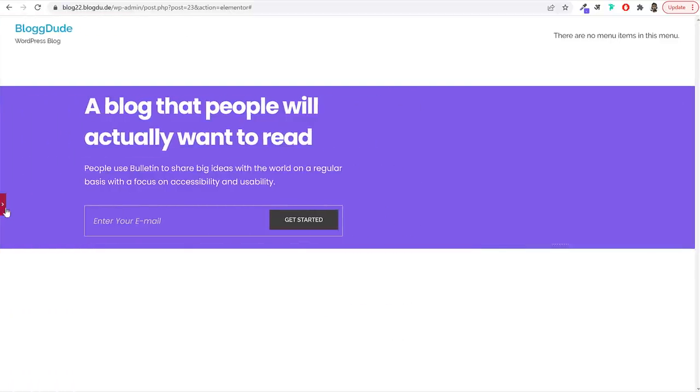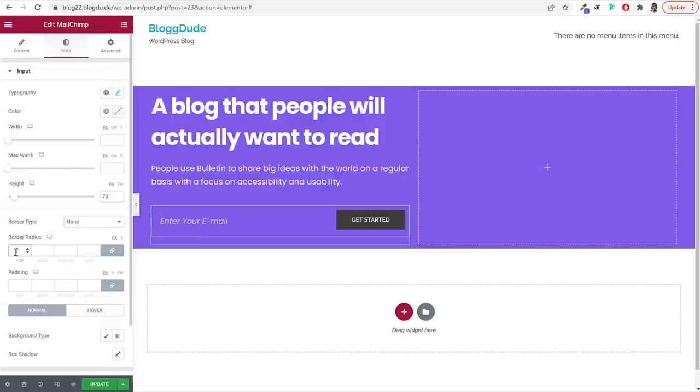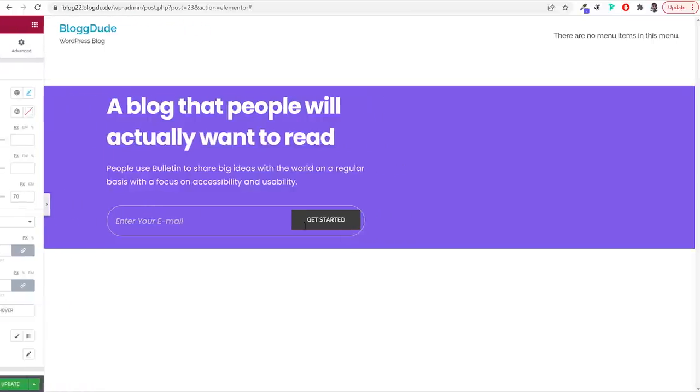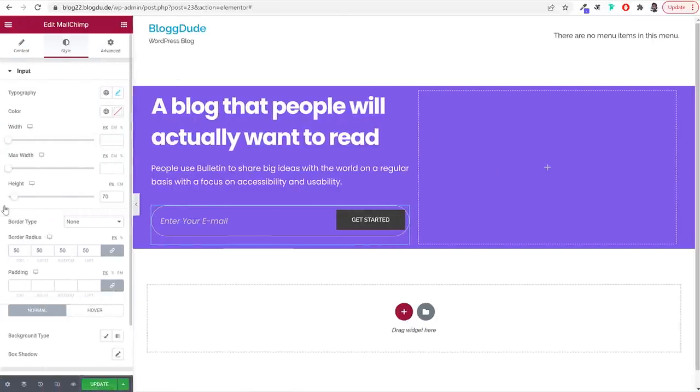We want the rounded border. So for that, we'll select border radius and type in 50 over here. Now this will also become rounded. As you can see, this has become rounded. Once you complete this, we have the buttons.